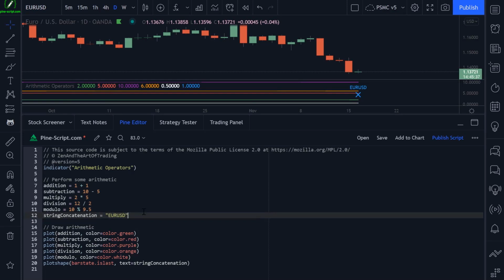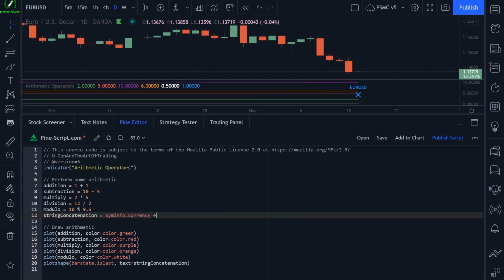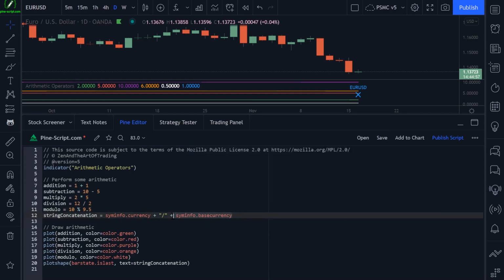Now, the problem is when I was executing my automated trade commands, we needed a symbol of EUR/USD, but there was no way to get this from the symbol directly. So I had to add the slash in. The way I did that was using the syminfo. Don't worry, we'll cover syminfo in a different lesson. But I could get the syminfo.currency and then add a slash as a string in the middle, and then add syminfo.basecurrency onto the end of that string.